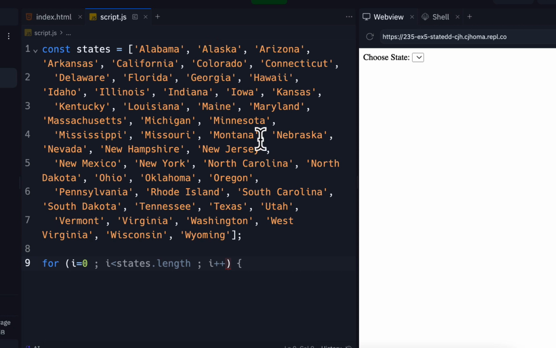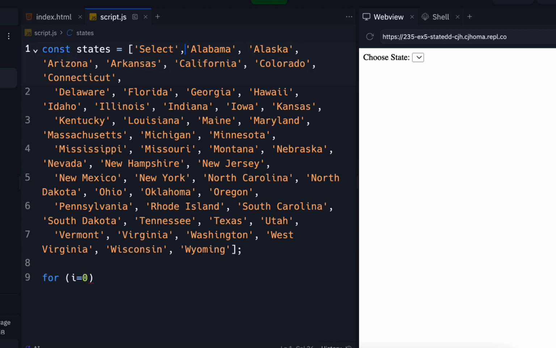Depending on what value would come up, we'd probably have to put something to say if you selected "select," you need to also choose something if you're not changing it. But actually, let's do that as a first one. That'll give us 51, but that'll show up first.